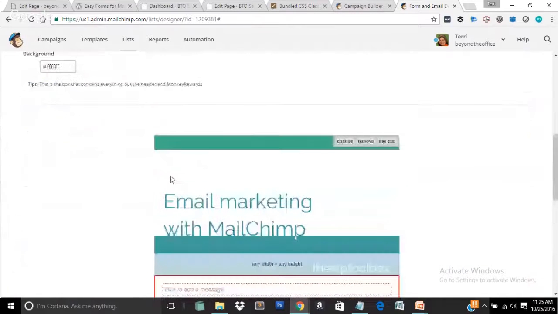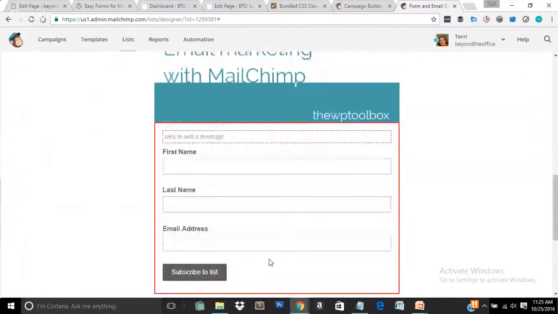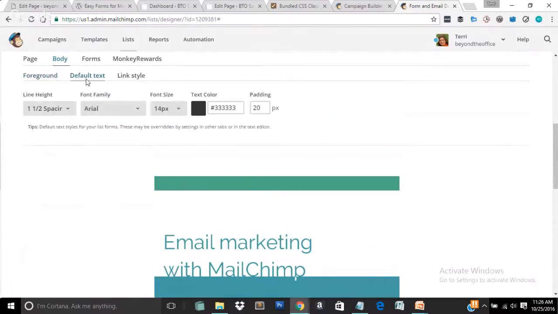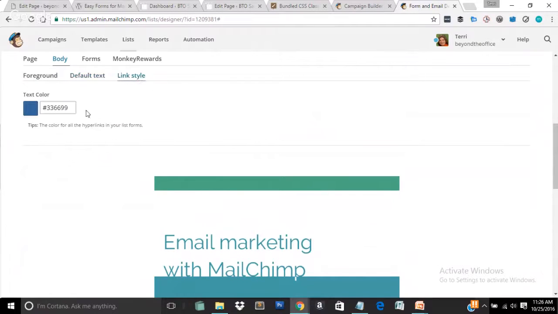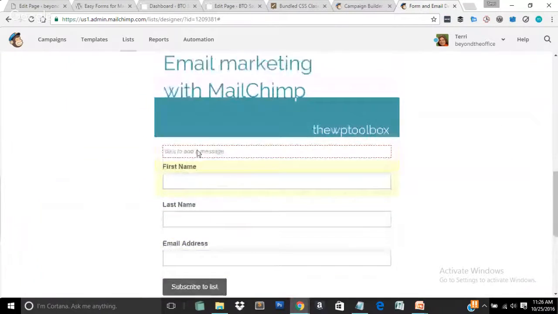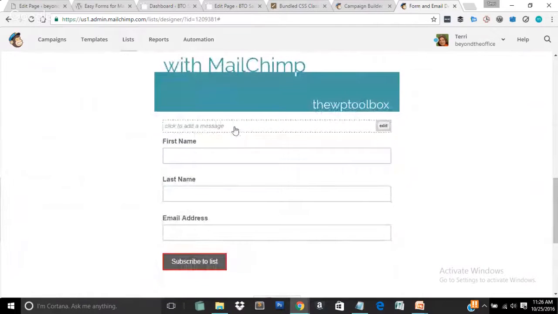The body, remember, is this area here. So this area that's outlined in red is the body. It does have a background of white. You can change that to something else if you want. You can change the default text information, the line height, the font color, all of that kind of stuff, and also the color for the link. And that's all for this stuff, again, in this area. And then you can change stuff for the actual form.